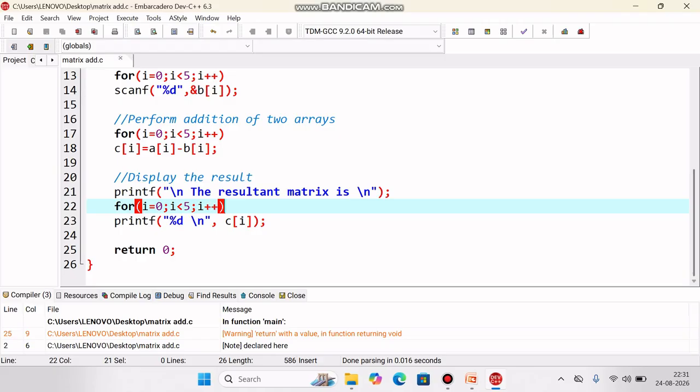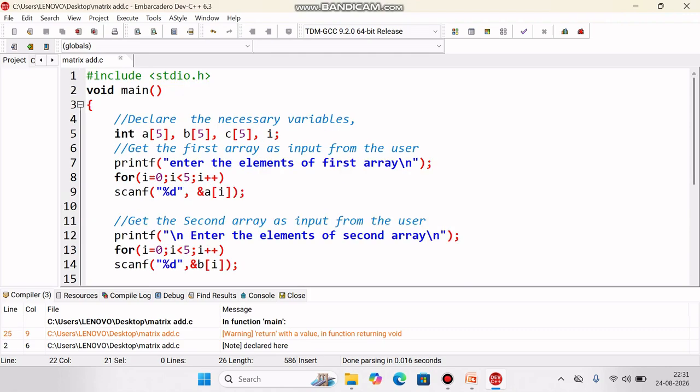So this is a program to perform matrix addition, subtraction, multiplication, as well as division.